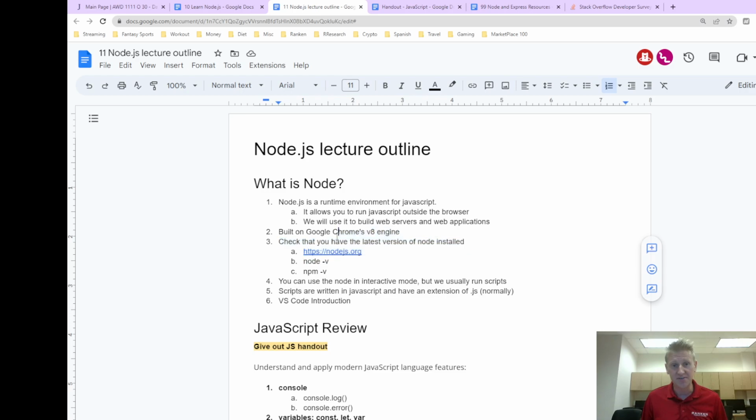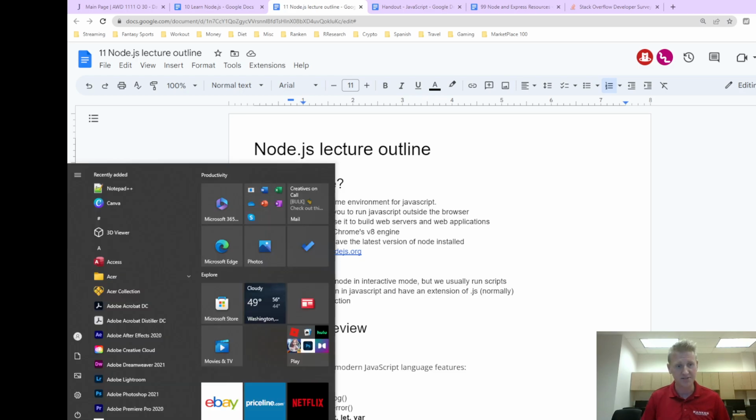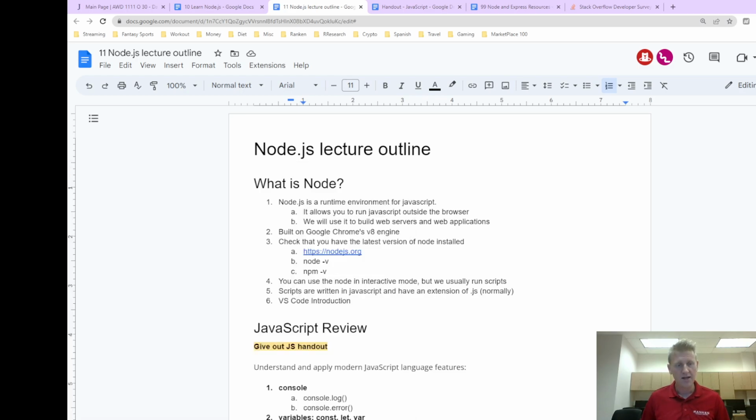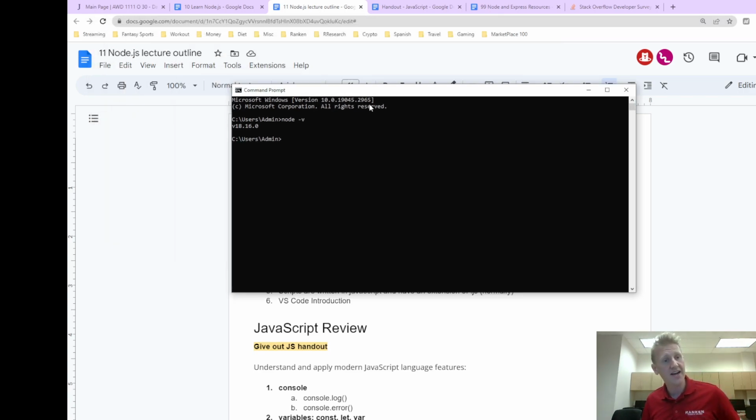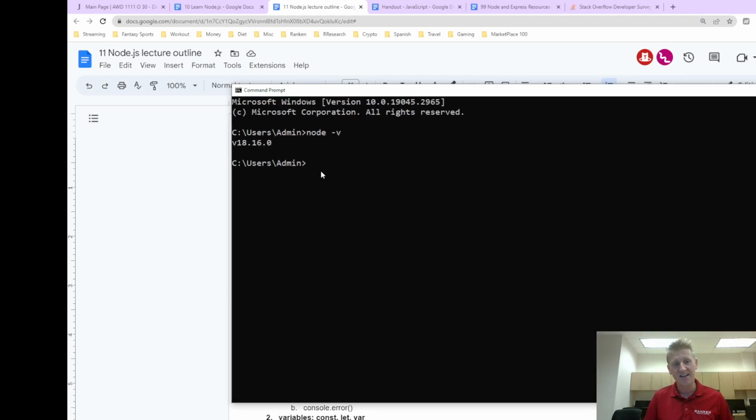So that's what Node is. It's a runtime environment for running JavaScript. It's built on V8. You can check your version of Node. We went through how to install Node at nodejs.org, and you can check your version by going to the command prompt and typing in node -v. And you can see here we got version 18.6.